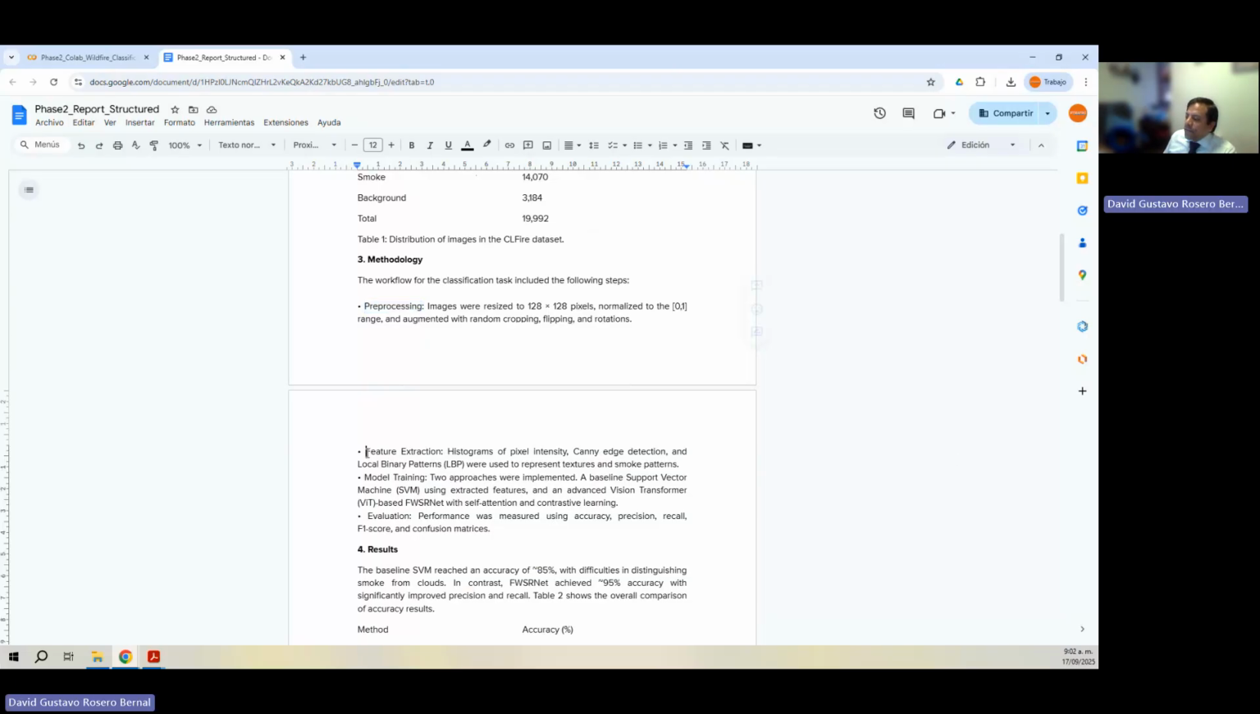Number 2 is feature extraction. Classical techniques were used, including pixel intensity, histograms, Canny edge detection, and local binary patterns, LBP, to capture textural patterns.